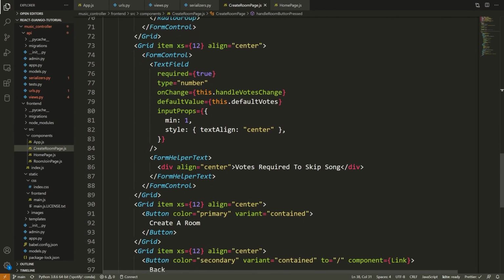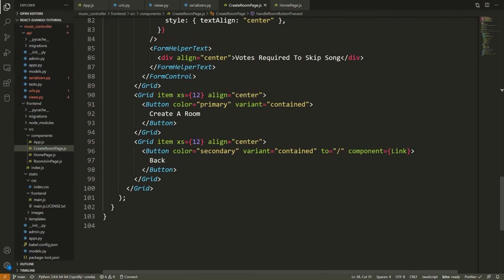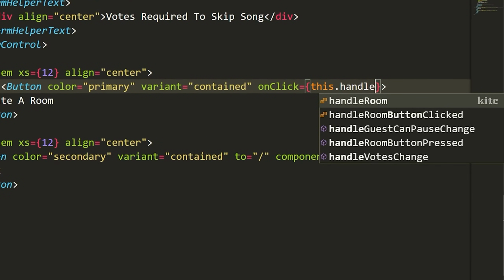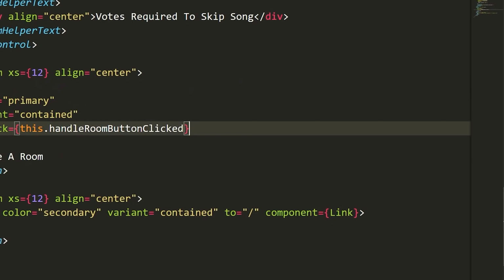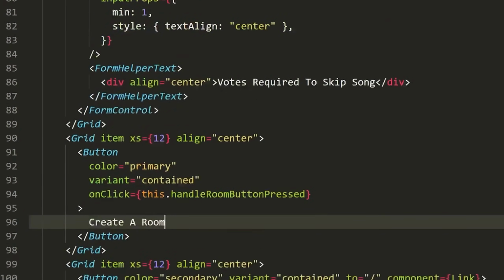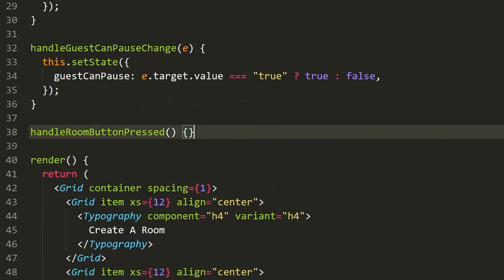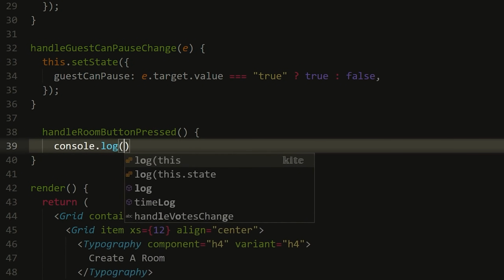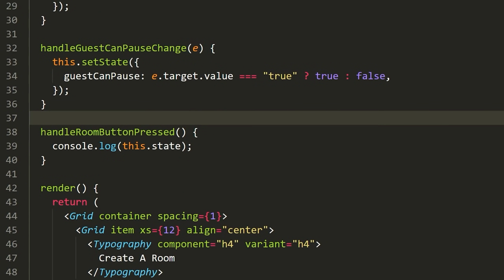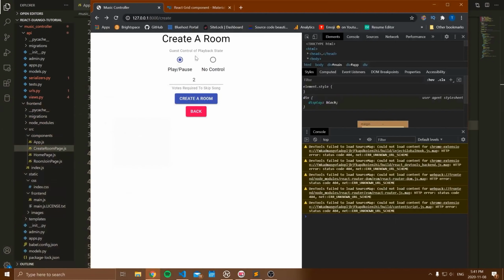So let's go here to our button and let's go on click, and that's going to be equal to this dot handle room button clicked. Or why does it keep giving me the clicked? I just assume that that is correct, but no, it should be handle room button pressed. All right, for now, inside of here, just make sure this is working. We can just console.log this.state, and that should show us our current state, and then we can see if everything's working fine. So let's go to the browser.